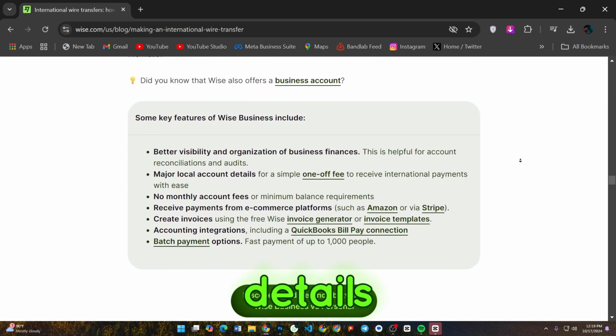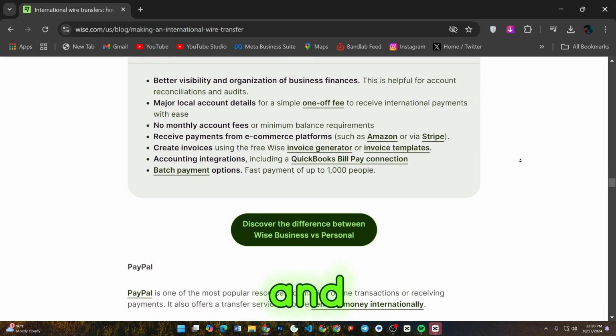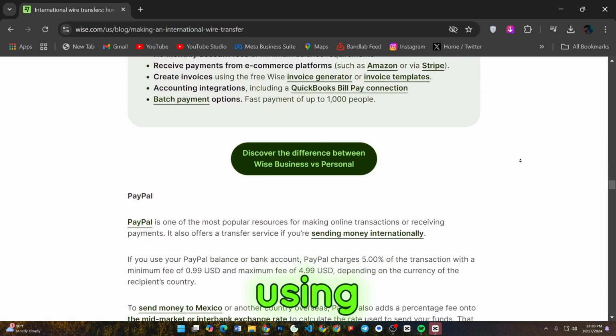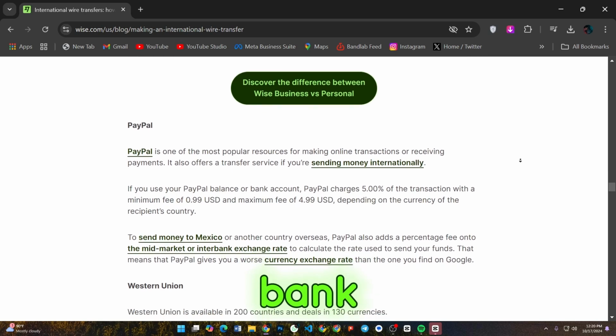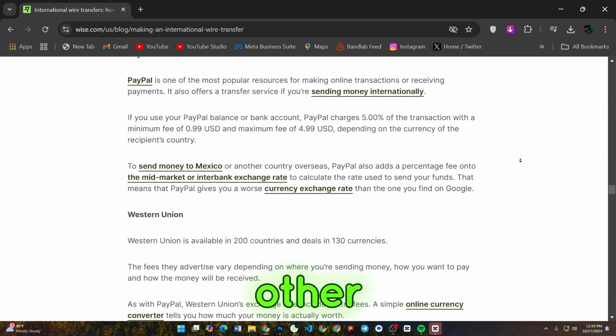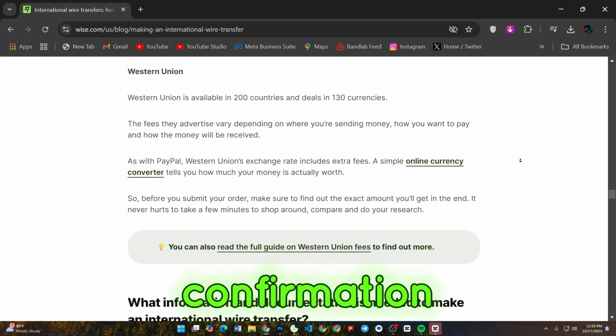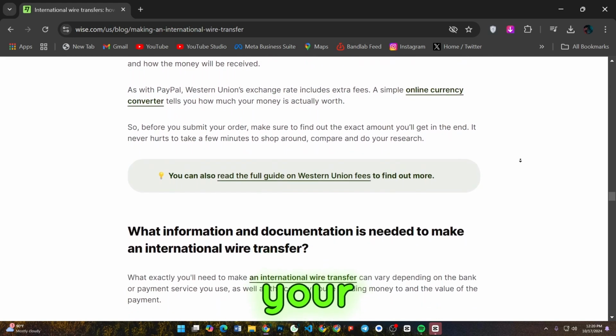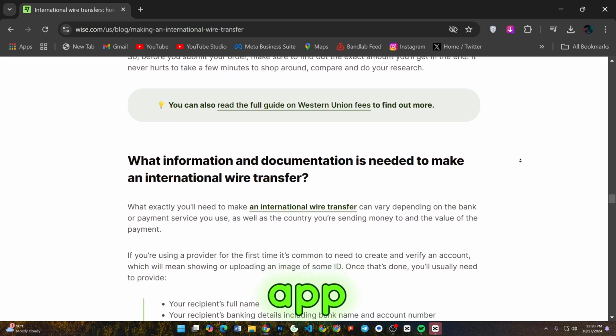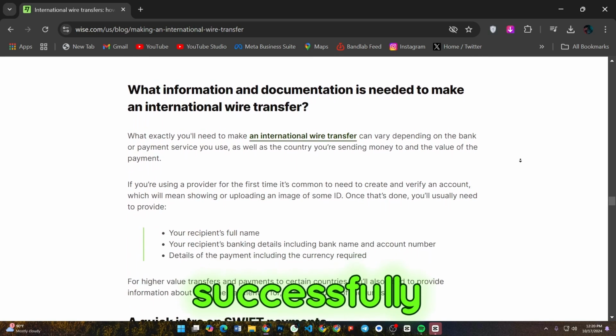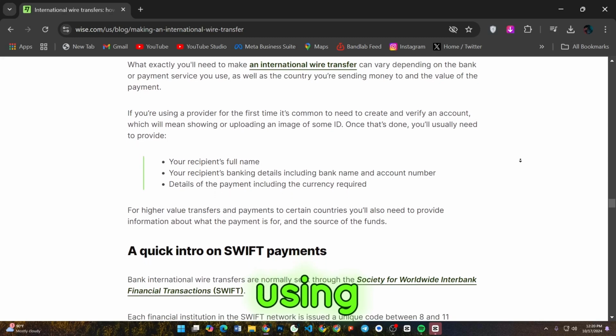Finally, review the details, confirm the payment, and fund the transfer using your linked bank account, debit card, or other available options. Once completed, you will get a confirmation and can track your payment in the Wise app. And that's it, you have successfully made a Swift payment using Wise.